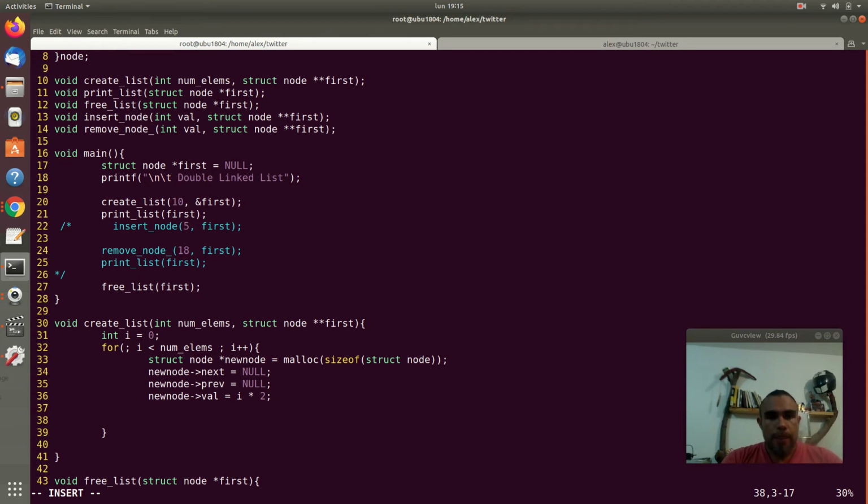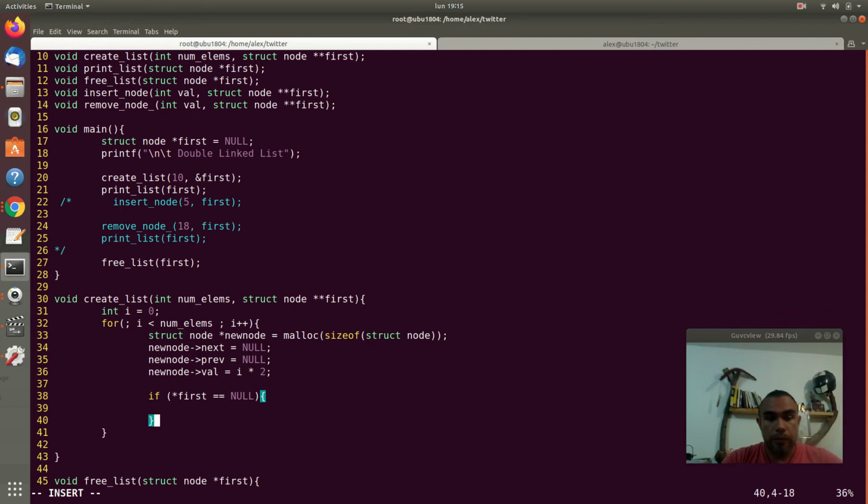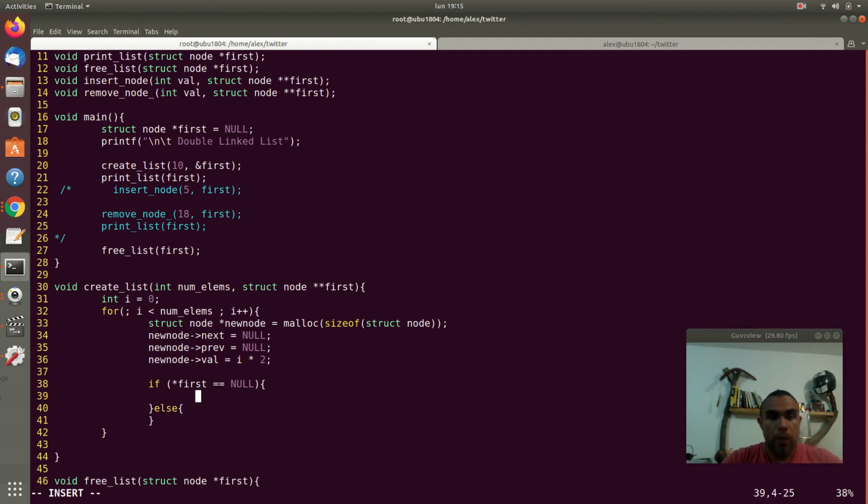So now that I have my first new node, I need to update probably the head if the head pointer is null. So if first, not head, first is equal to null, then it means that this is the first element, right? So we need to say that first is equal to new node. That's what I'm going to start doing in the first element.